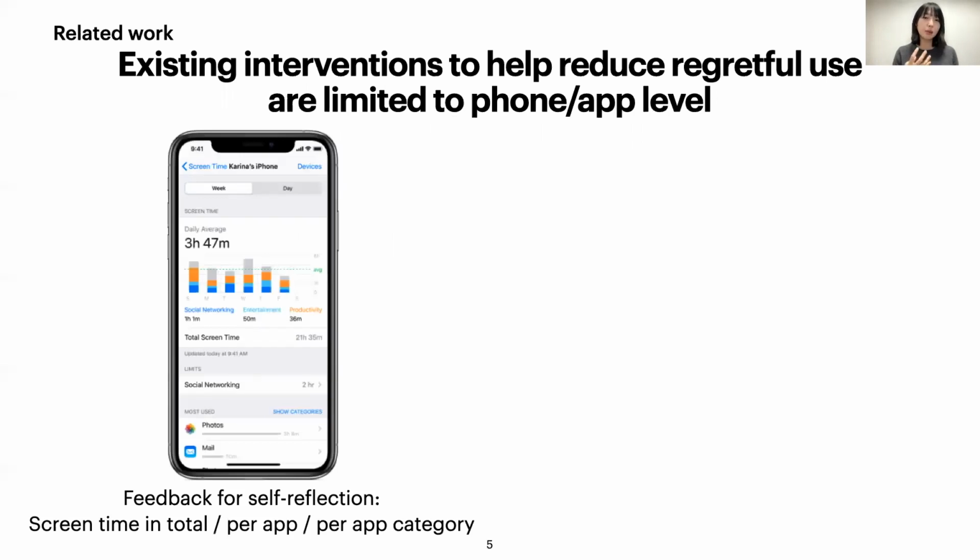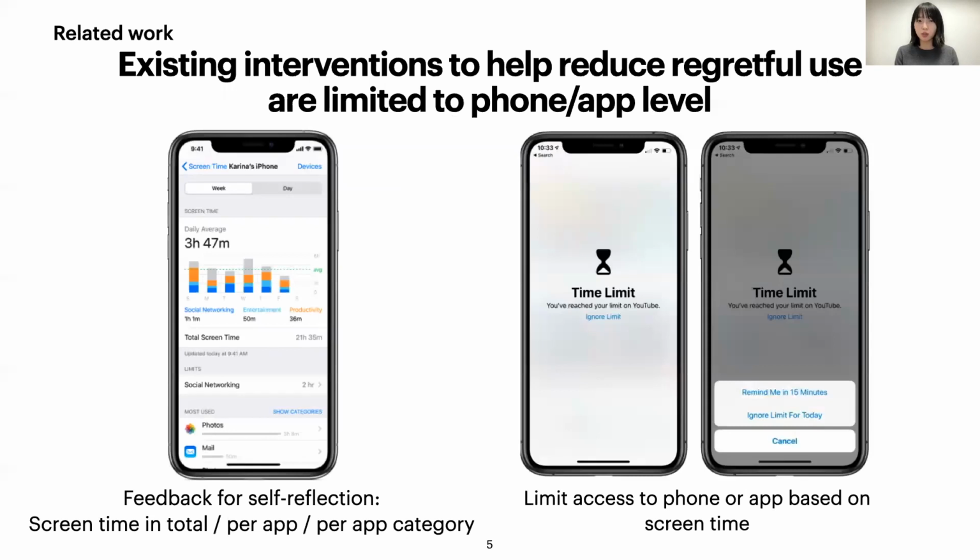usage with screen time information to encourage self-reflection with more quantitative information. Or they take a restrictive approach to limit access to the phone or certain apps temporarily. However, both approaches are limited to phone or app-level informatics and app-level interventions.